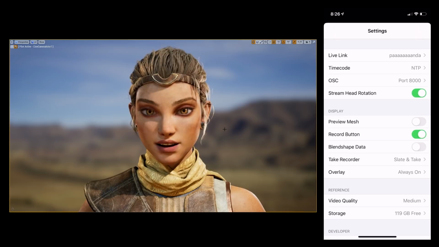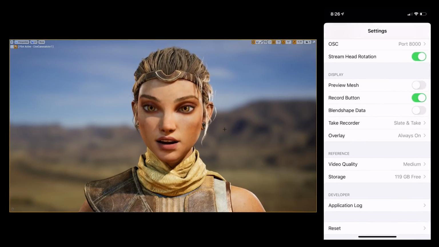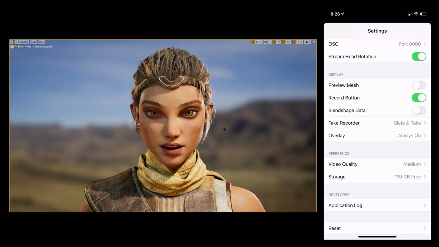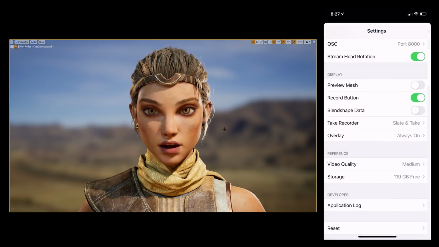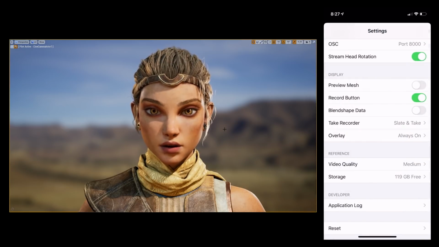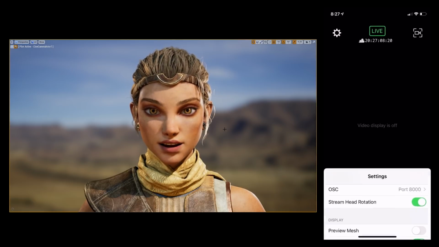And the last thing to mention is the reference video. We do record reference video every time you record, and there's an option to adjust the quality and file size. We are going to show that right now because we're going to record a take. So with that, let's record a take.